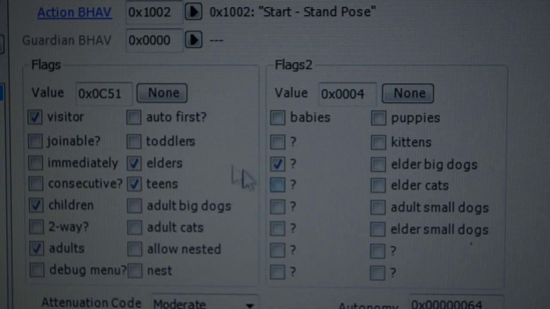So when all is said and done, you should only have visitor, children, adults, elders, teen, and the third box down, or the second question mark, with a check in the box. So all in all, you should only have 6 boxes checked. If you have more than that, you're not supposed to. Only these. This determines who's allowed to play the animation. Obviously you don't want things like kittens or old dogs trying to do the animation. So we keep it to humans.